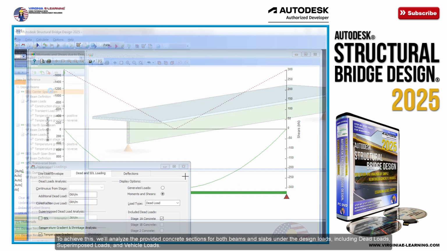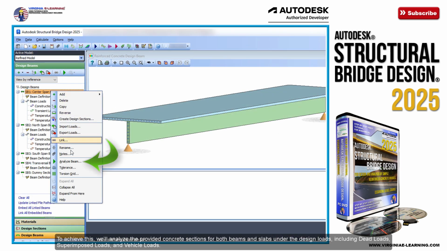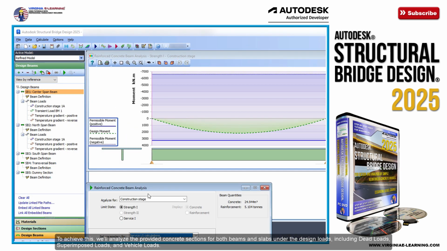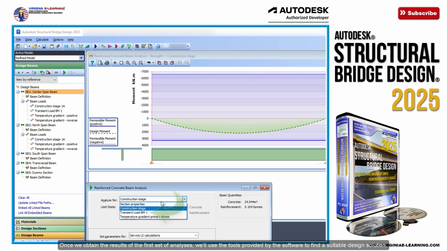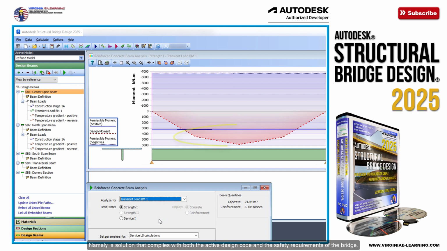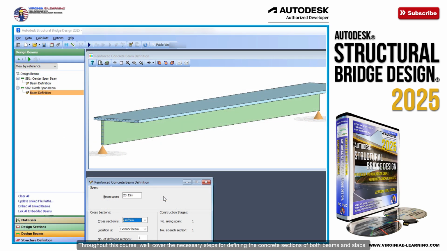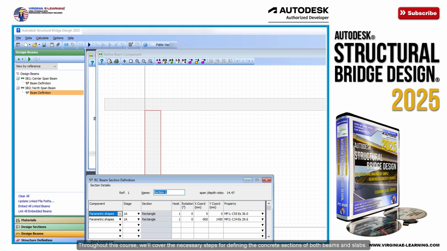To achieve this, we'll analyze the provided concrete sections for both beams and slabs under the design loads, including dead loads, superimposed loads, and vehicle loads. Once we obtain the results of the first set of analyses, we'll use the tools provided by the software to find a suitable design solution, namely a solution that complies with both the active design code and the safety requirements of the bridge.